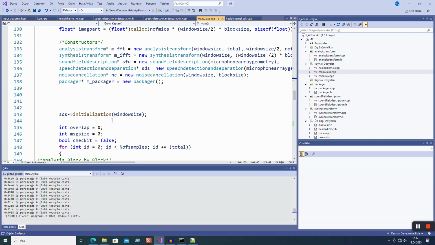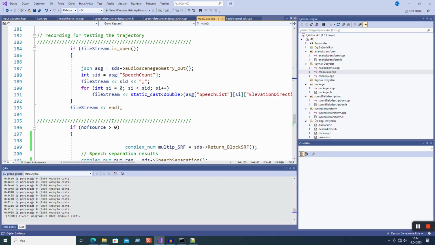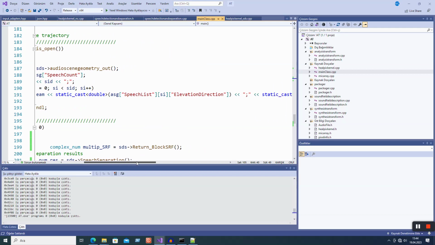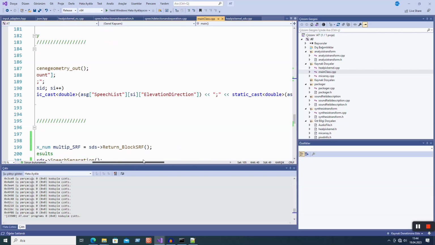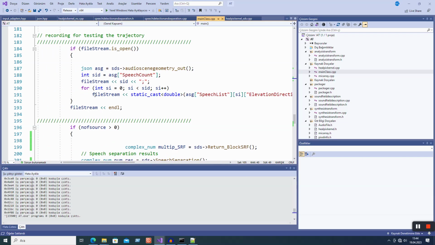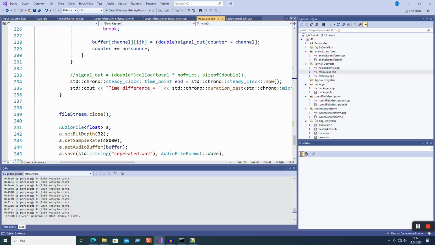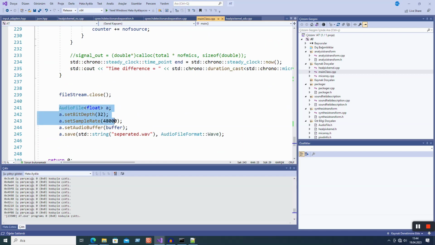And also analysis is applied for each block. Then at each block we collect the elevation and also the azimuth direction of the speech sources. At this time the distance is not regarded, and we cannot calculate the distance for each source. Now at the end we create an audio file, the separated audio file for each separated sample.